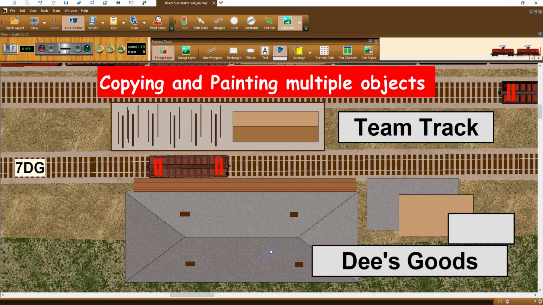To apply a common architectural style to our buildings, we can use the dropper and painter to transfer the styles from the D's Goods image to the Team Track image. Remember to press the Shift key to pick up each style from D's Goods, and the left mouse button to apply the contents of the bucket from the swatch to the Team Track image.